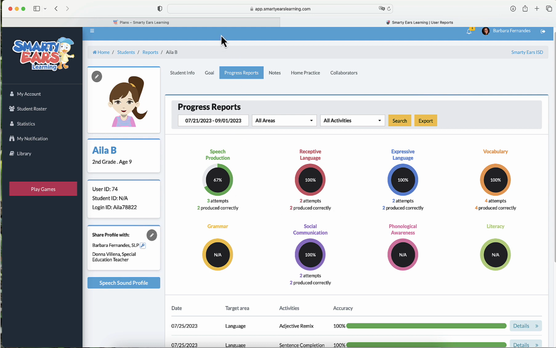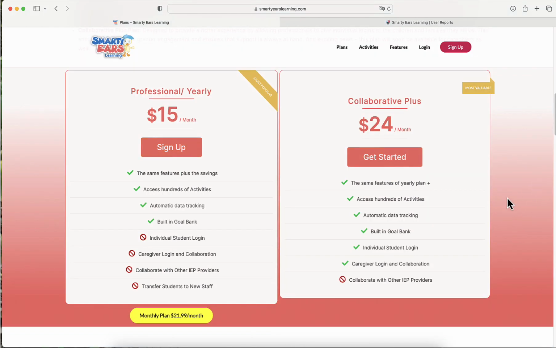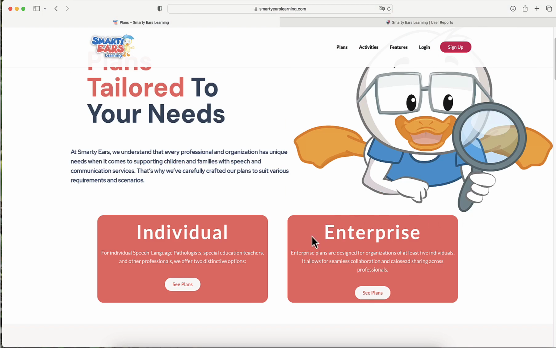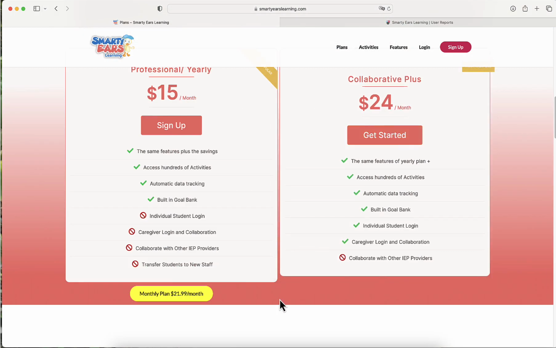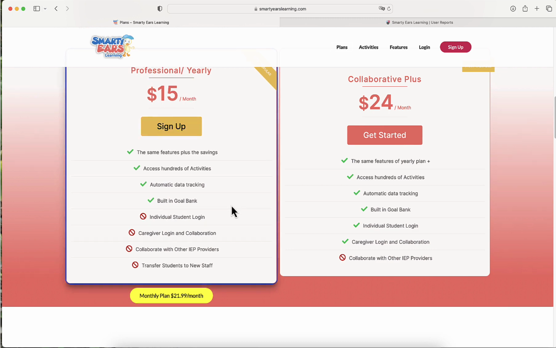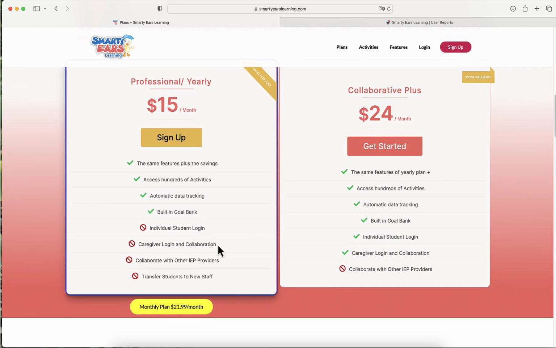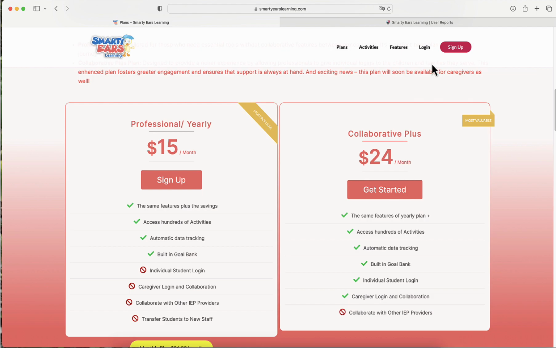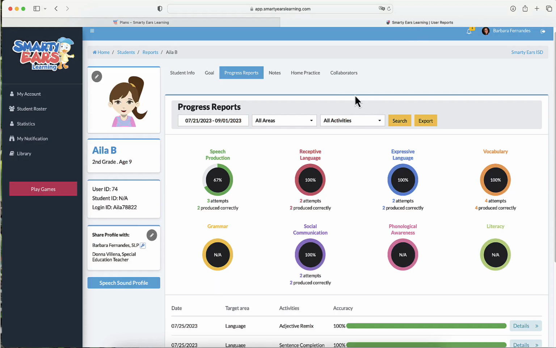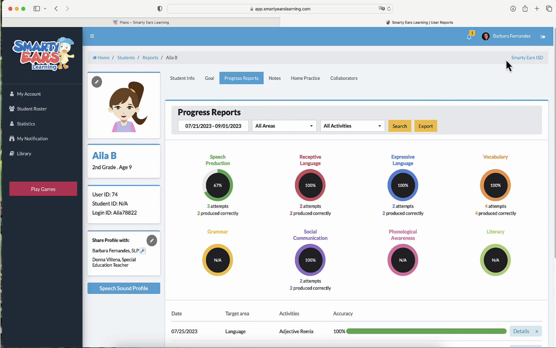Now, I'm going to go back and talk about the enterprise plan. This really is the best that organizations can offer and have for their staff because it allows for so many amazing features. The pricing is the same, whether you're doing the home login or no home login, the price is the same. But look at these amazing features as you set up as an organization. As you can see here, my organization is set up as Smarty Ears ISD.